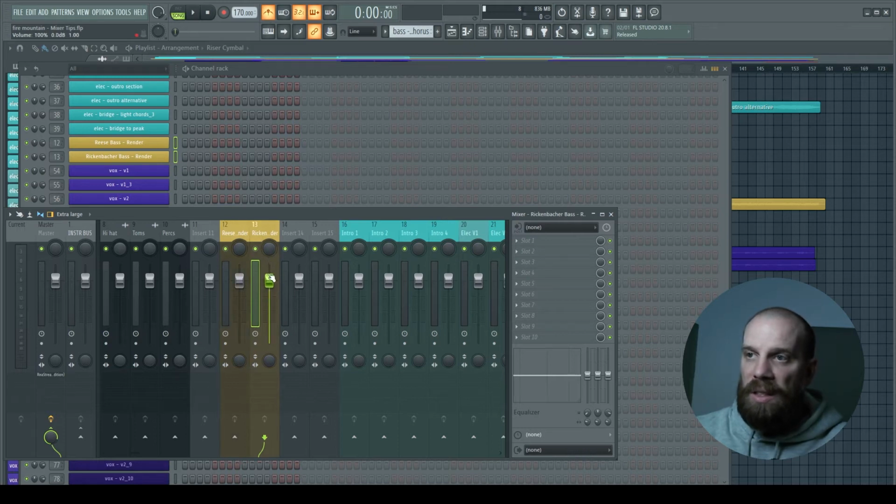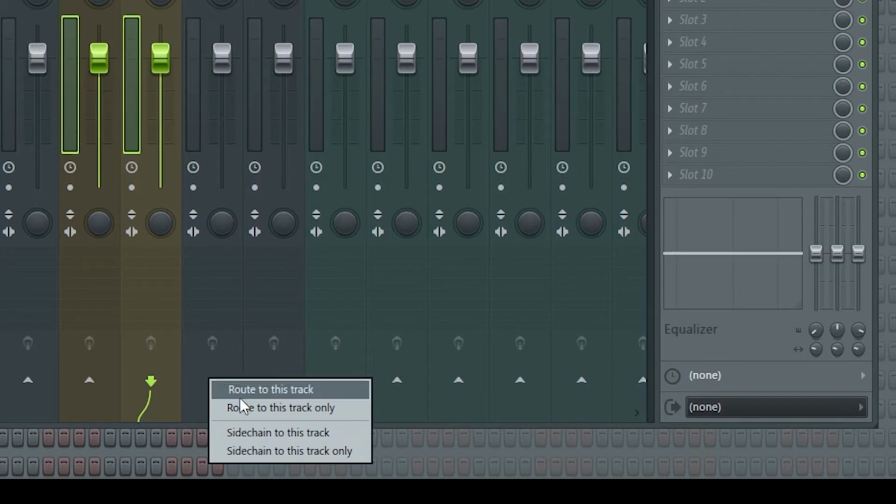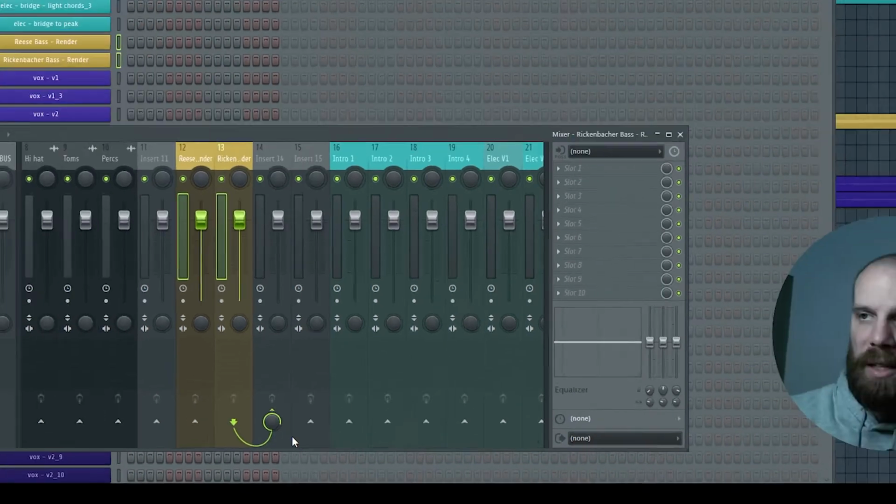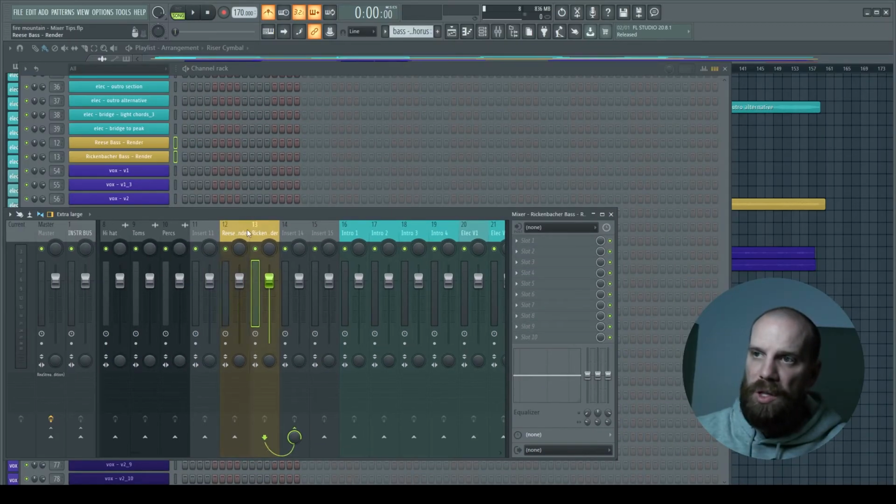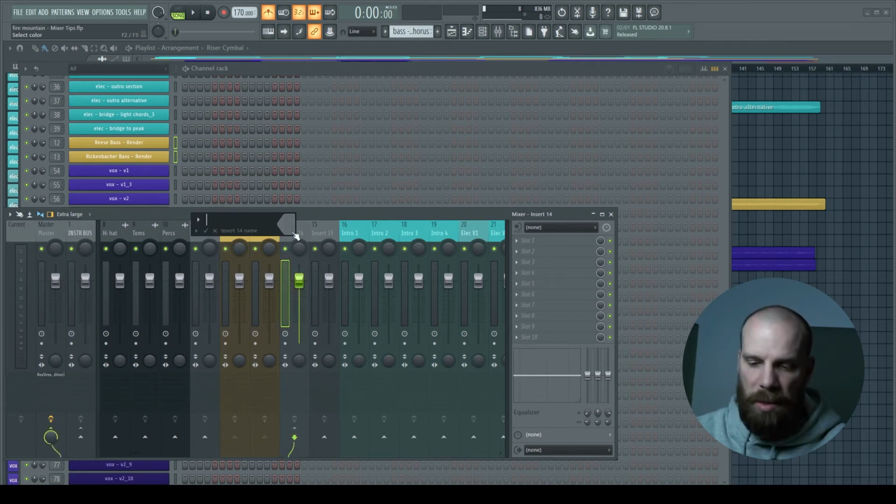Now that we have both of these selected, Control and Shifted, I'm going to come down to this arrow at the bottom of the next track. I'm going to right click it and say route to this track only. What that does for both of those channels, you'll notice down at the bottom, is it took away the arrow that went to the master track and just pushed it to this track right here. So we're going to set this one up as the bus. I'm going to set this up as bass bus.